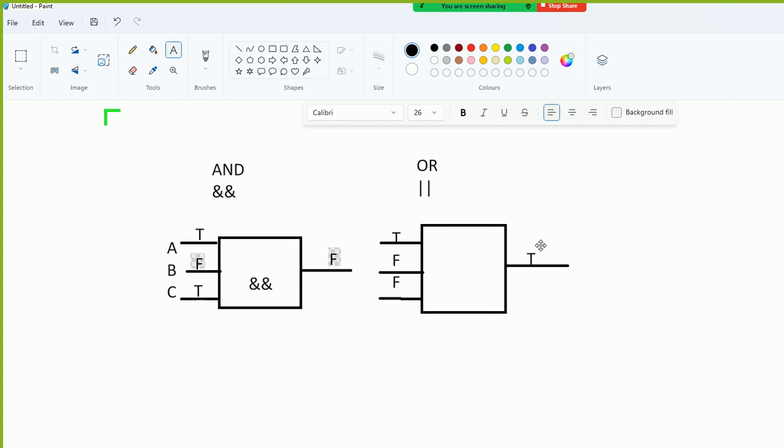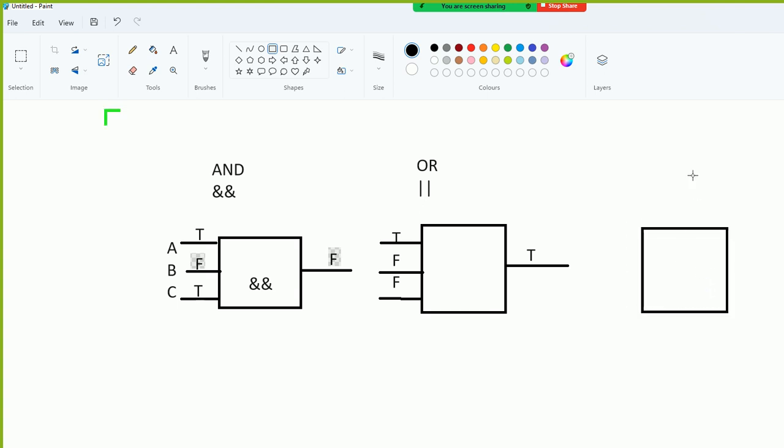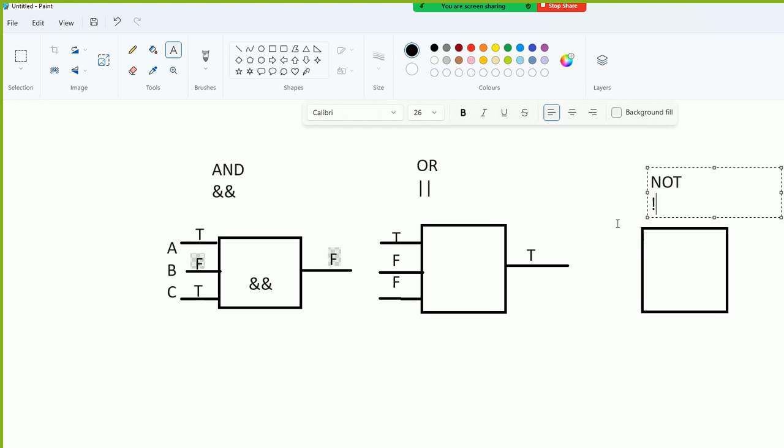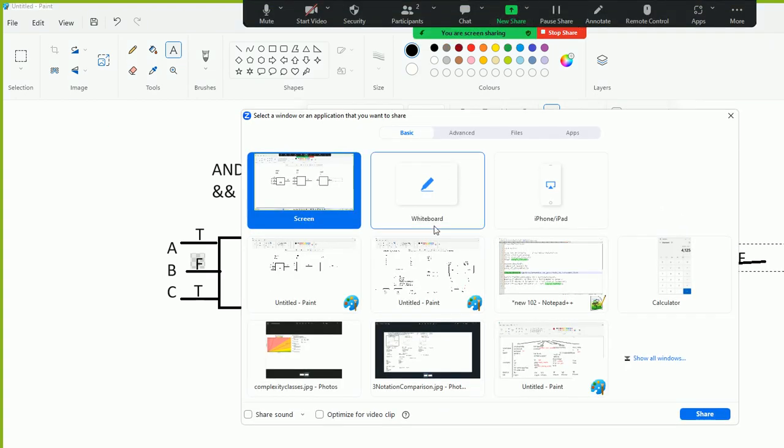And in NOT it is just the reverse. If the input is true, it will become false. If it is false, it will become true. NOT will just reverse the condition. So if to a NOT I pass input as true, it will give me false, and vice versa. Okay, so these were the logical operators we wanted to discuss.